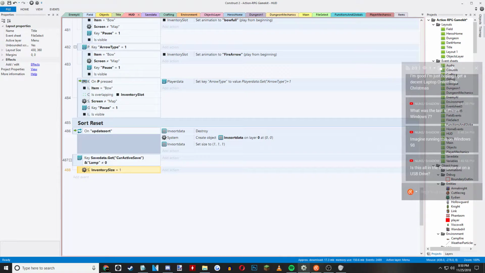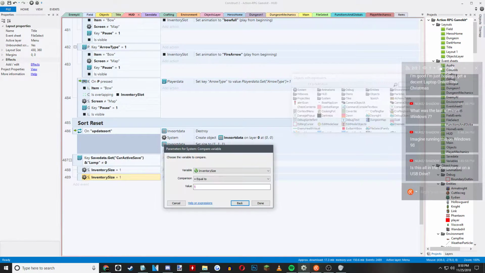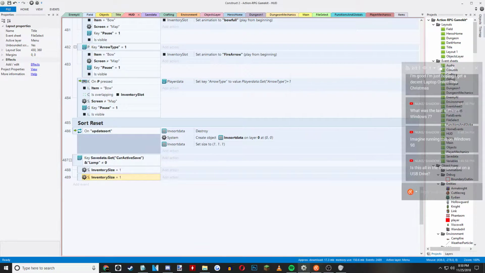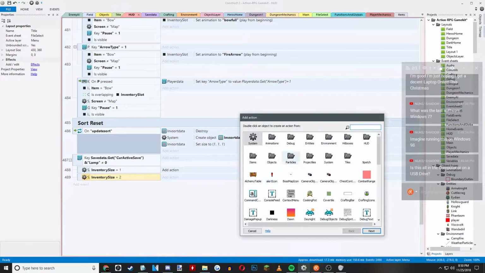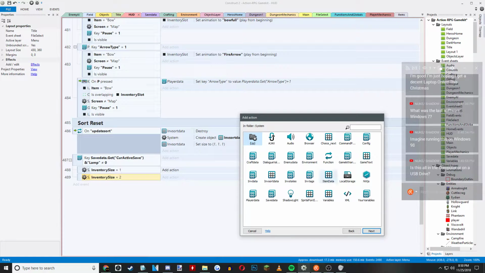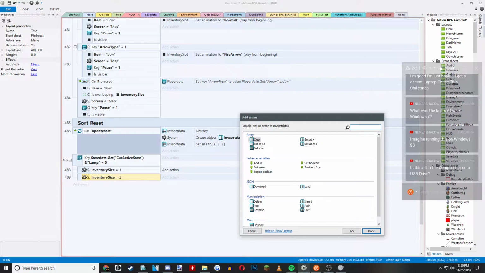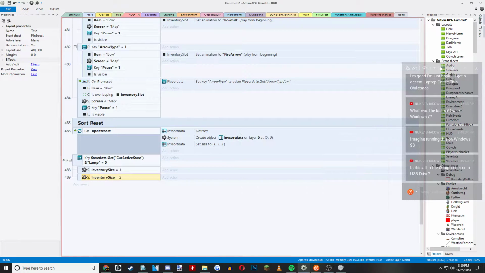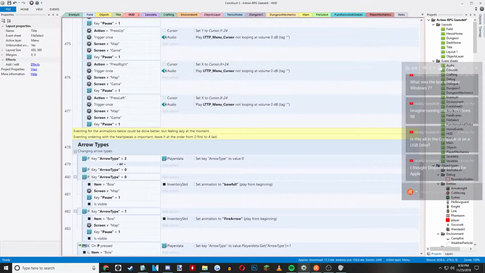Okay, so inventory size, I'm gonna copy paste this. And add an accent, let's see. So where will be done. Okay, so set at, let me check something.